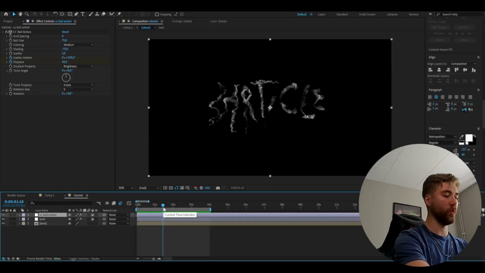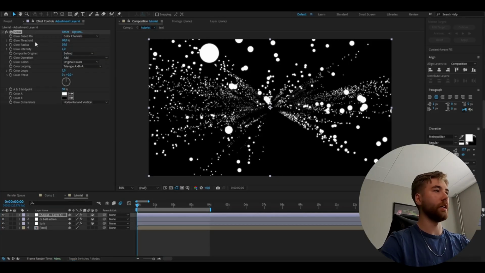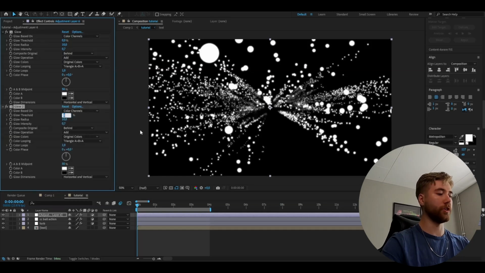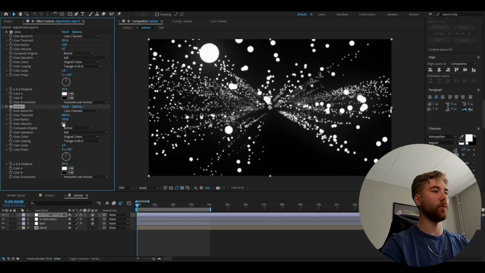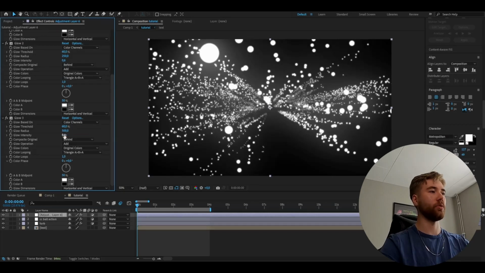Now for the final touch here, I'm going to be adding glow. So make a new adjustment layer, Ctrl-Alt-Y, here add glow. I'm going to set the glow threshold to 0 here and drag down the glow intensity to 0.7. After that, press Ctrl-D, set the glow threshold to 60% and the glow radius to 250. And then the glow intensity to 0.6. Once more, Ctrl-D on the glow, set the glow radius to 500, and then the glow intensity to 0.5.